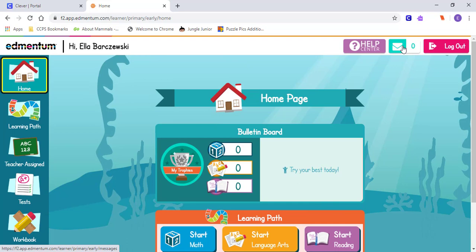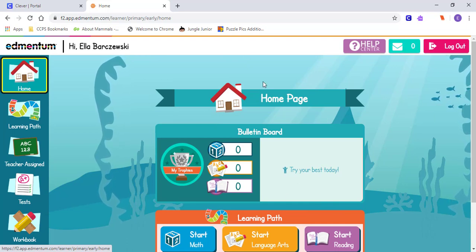So hopefully all that makes sense, and you have a good understanding of how Edmentum is navigated.